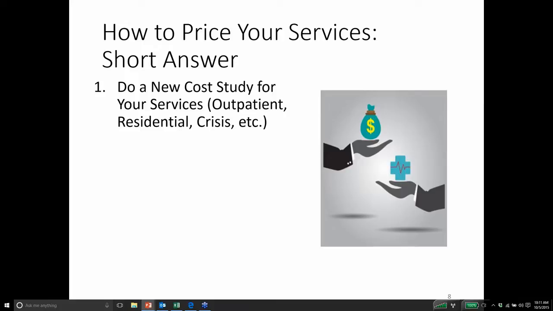Do a new cost study for your services if you haven't done one recently, and that includes all of your services. And you'll probably need to use a different template or create a different version for outpatient services, residential services, crisis services, and other service areas.